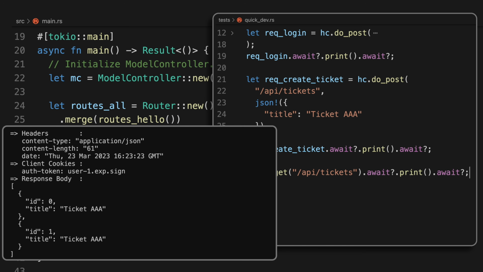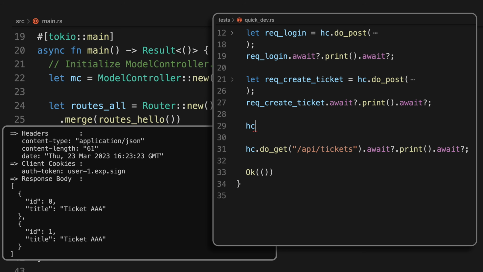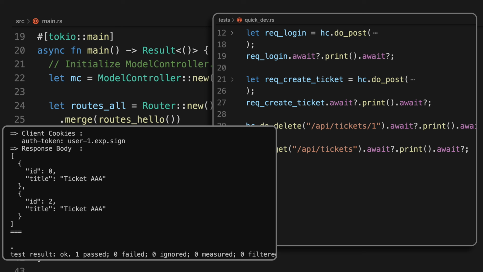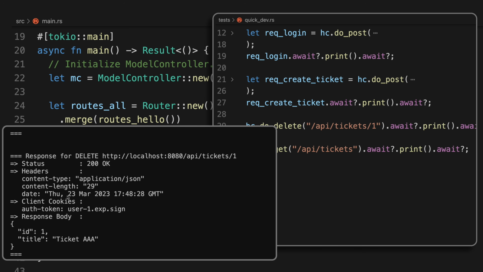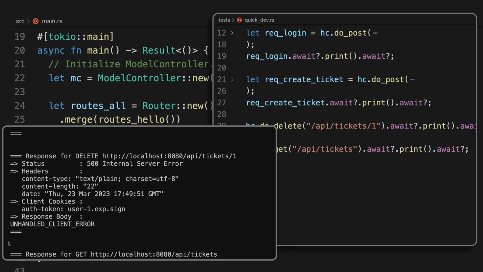Now, if we go back to our quick dev, we're going to do a do_delete on the /api/tickets/1, and we're going to await and print it, and press save. And now we see that the list has two, but the one has been deleted. And if we go back up, we can see that our delete on /api/tickets/1 has deleted the ticket of ID 1. Now, if we were to press save again, then we'll get our unhandled client error, obviously, because it fails because the ticket wasn't there.